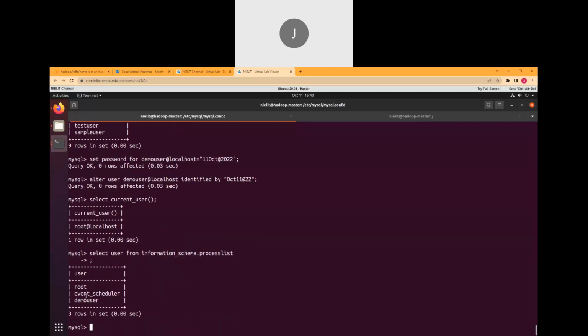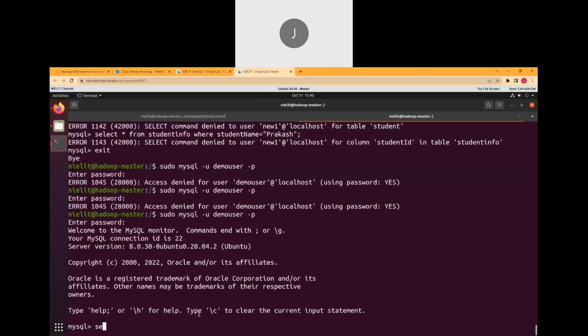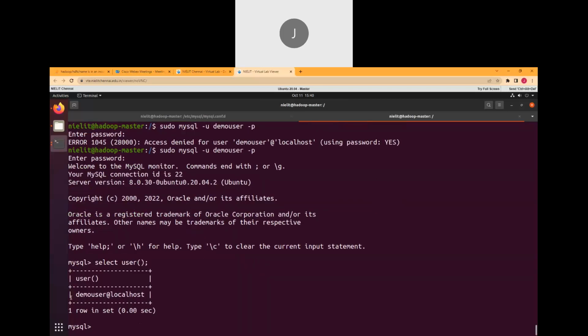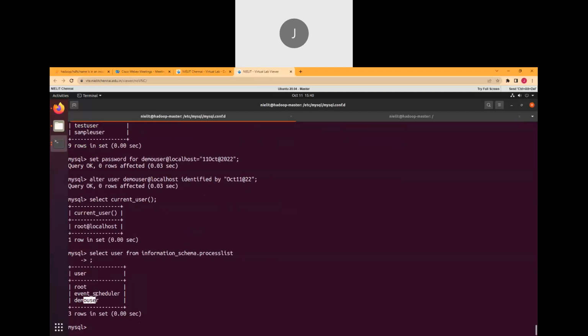Okay, so see, demo user is present in the currently logged in users. I have logged in, root user is logged in. There is an event scheduler, that is a different thing. And these two users are logged in currently. In the other window, I've logged in as demo user. Right here, I have logged in as demo user. So it is showing who all are logged in currently into your server. You can also see the host name, host, db and all this information.